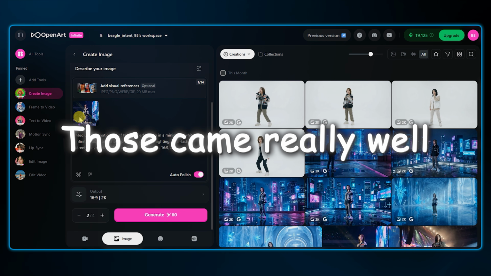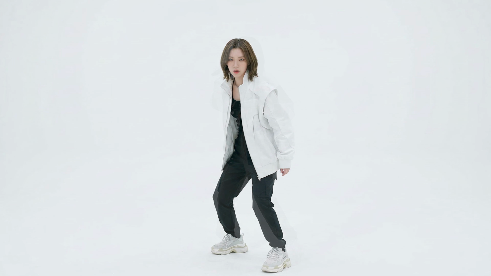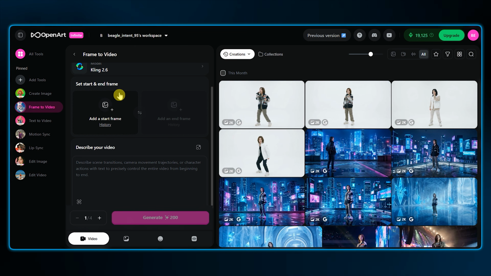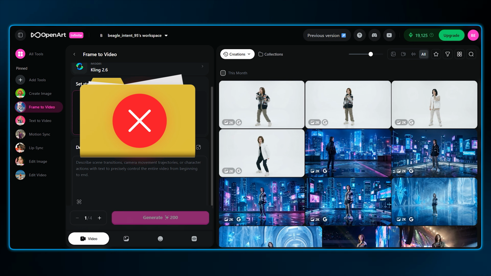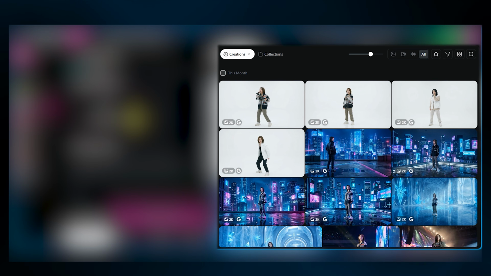Yeah, those came really well. Static images are a good start, but a K-pop video needs energy and motion. I am moving down the sidebar to the frame-to-video tool. One of the best things about this unified workspace is that I don't have to look through my computer folders for the images I just made. I can see them right here in my internal collections panel.